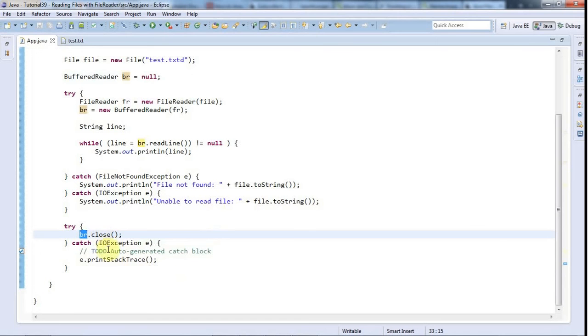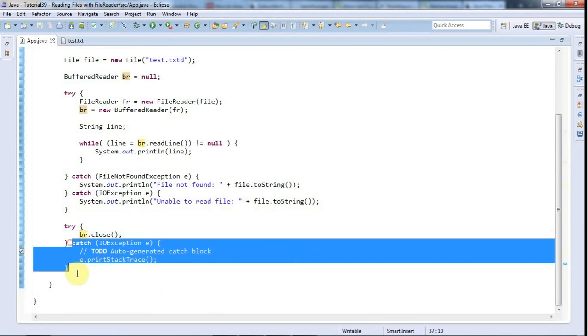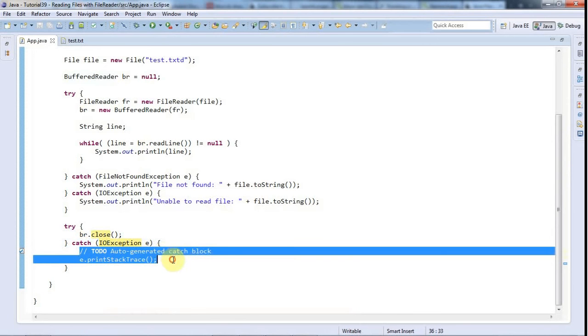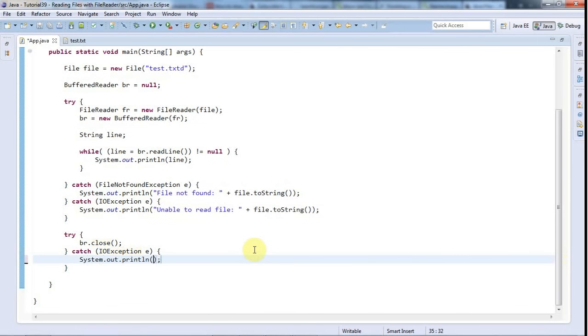So let's handle it, and we could add another catch clause here to catch null pointer exception. But perhaps the easiest thing to do is, well, is it the easiest? It depends on your perspective. We could put a message in here saying can't close file, although the user might not care about not being able to close files. But let's put a message in here, and let's say unable to close file.